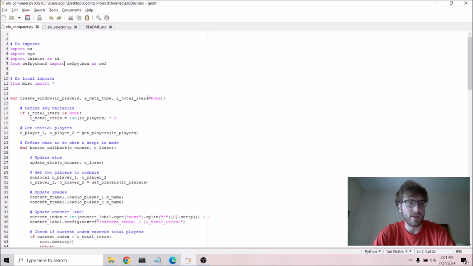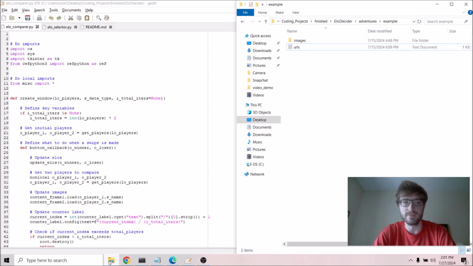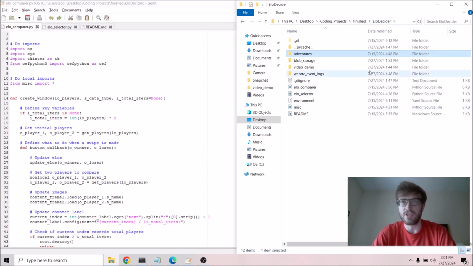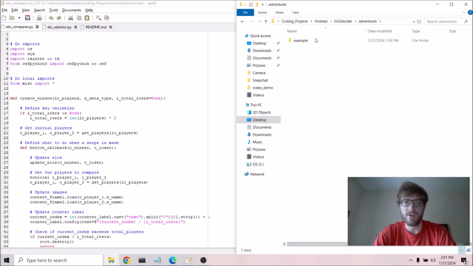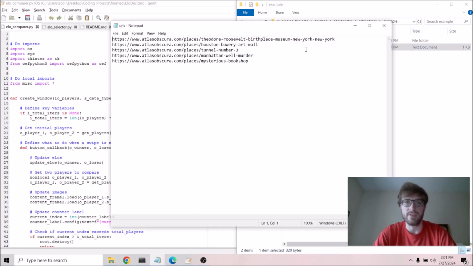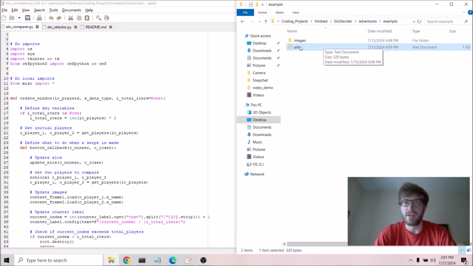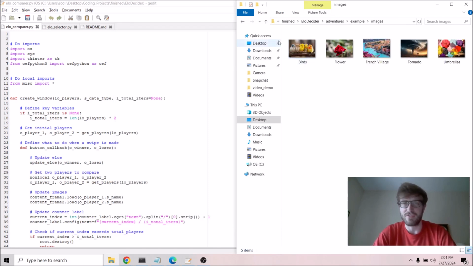Let's take a look. Here's some of the actual code. The first component here is the ELO comparer. And so what you're going to want to do is, in the repo, in the adventures folder, create a new adventure. So I created an example here. And you can run this on either URLs or images. I'll open URLs. It is just a list of URLs. For images, it is just a directory of images.